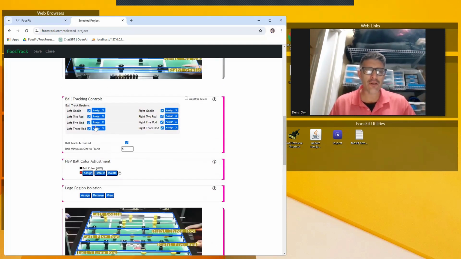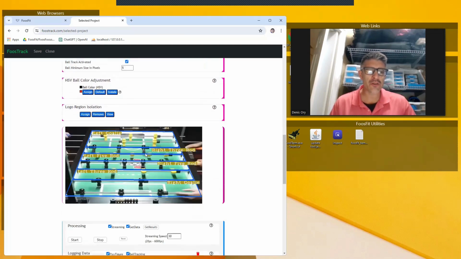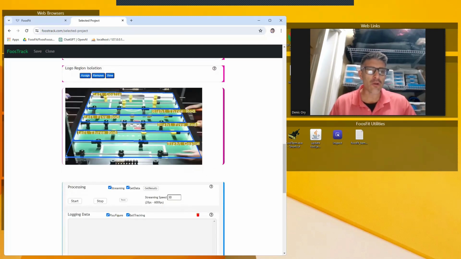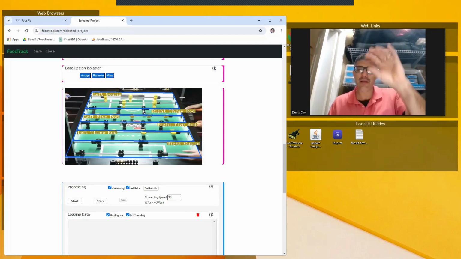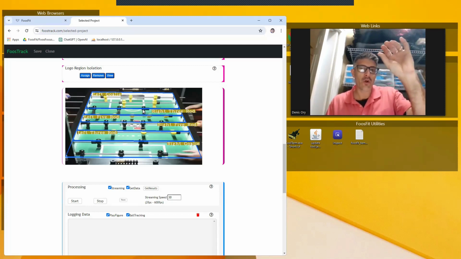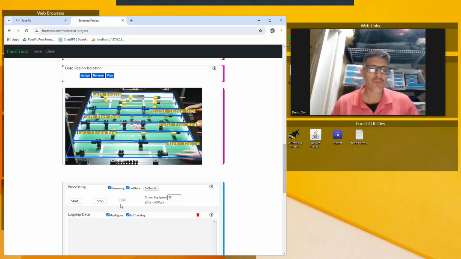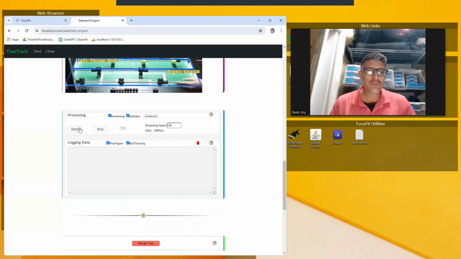You also assign the area on the table that's considered, like right here, it says left goalie. Well, the left goalie region is all this little area right here, right? Because the ball is moving around the table, and you have to tell it, when you're in this area, we're in the goalie area. When this area, we're in the 5-row, right? And then you would hit process basically, right?